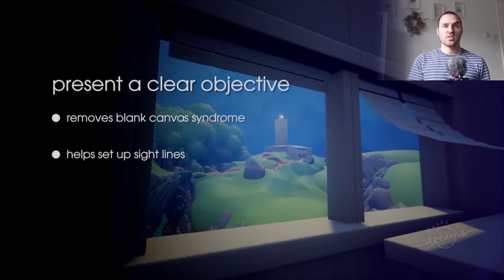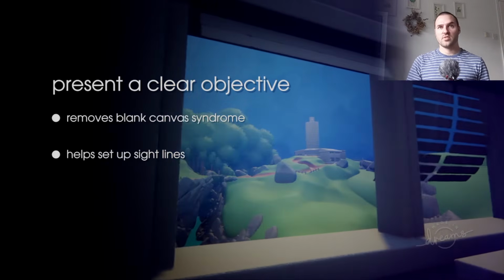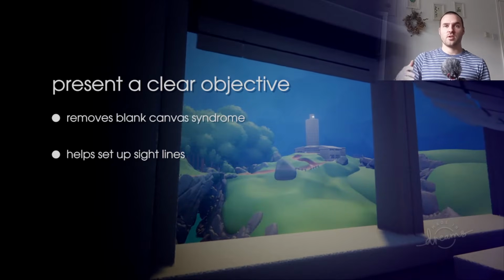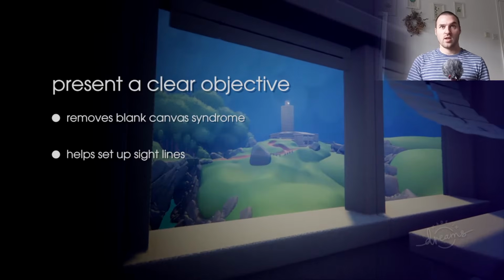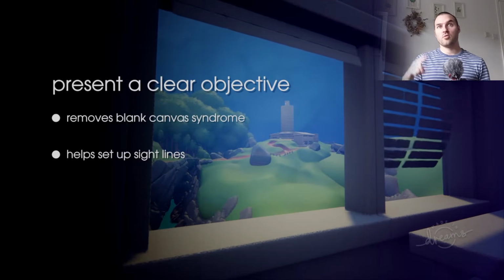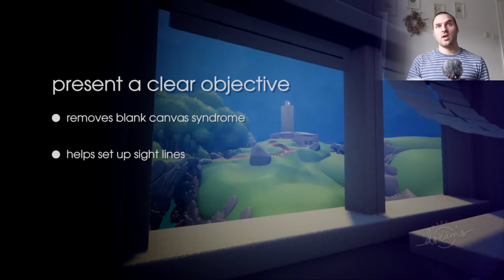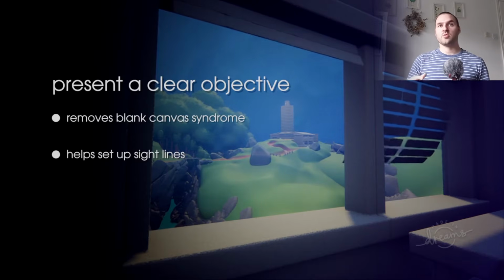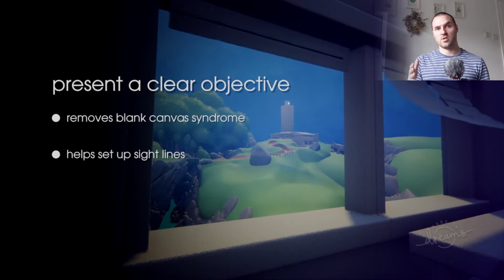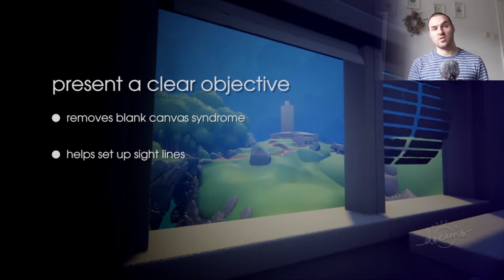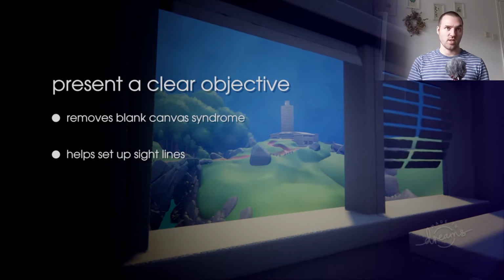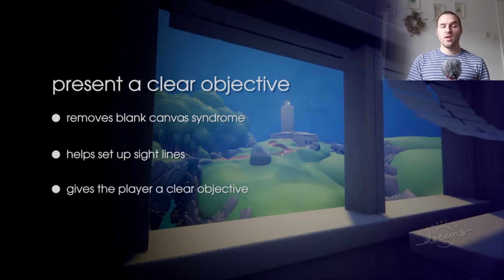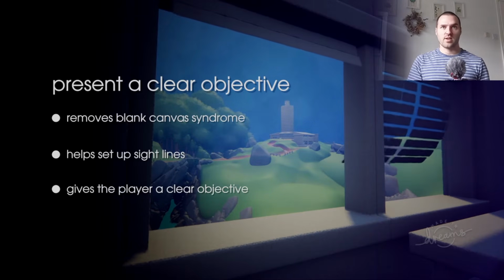So here I'm presenting the player with an objective in the distance, and I've been able to compose this shot really specifically because I know where the goal is. And later in the talk I'll reiterate the goal many times, and each of those times it was only possible for me to orchestrate those compositions because I knew where the objective was. So that's a really helpful thing to have in your pocket when you're building a level as well. And it's also useful just to give the player a clear objective.